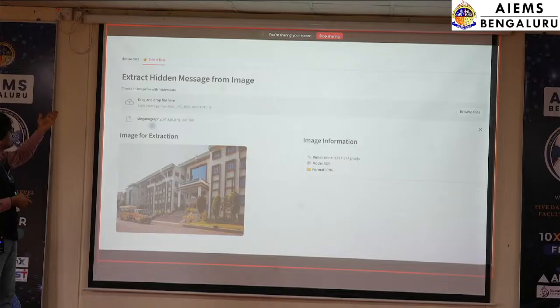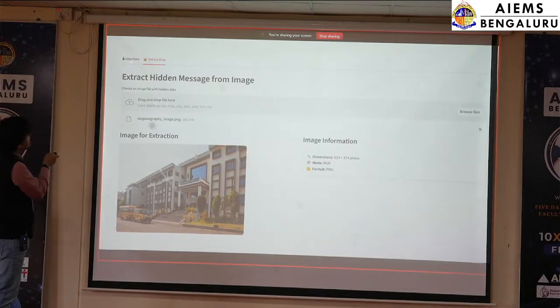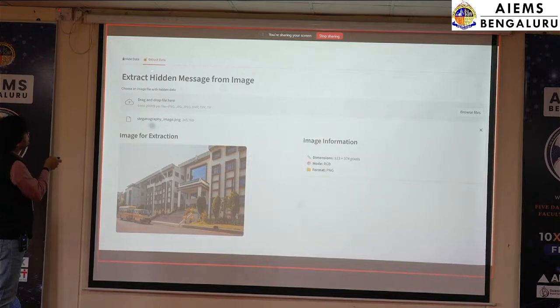So now I want to extract data from this. Now just how to go for extract data. So far we have completed hide data. Now just click this button in the same tool. Just click the browser tool only. Just click this one and you can load that image so that we get output next.